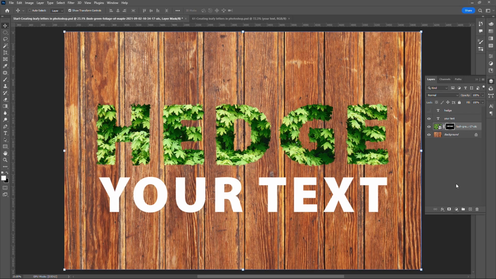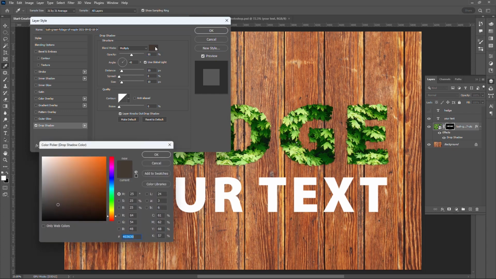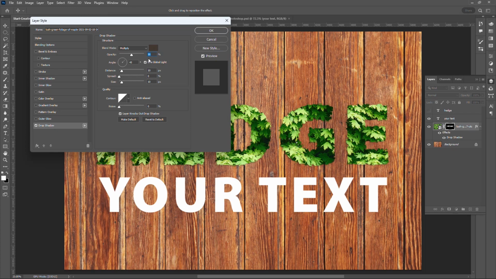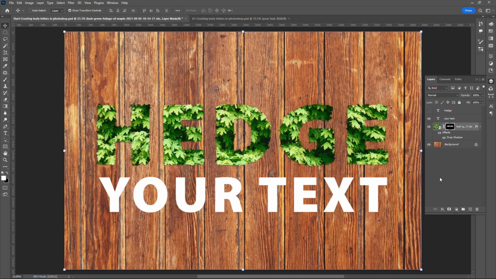Go to the bottom of the layers panel. Click on the FX icon. Click on Drop Shadow. Click on the color swatch. Give it a wood color, a hue of 25, saturation of 25, and brightness of 25. Click OK. Change the opacity to 50%, the angle to 45 degrees, the distance to 10, and also the size to 10. You can always increase the size if your image has a higher resolution. Change the blend mode to Multiply. Click OK.